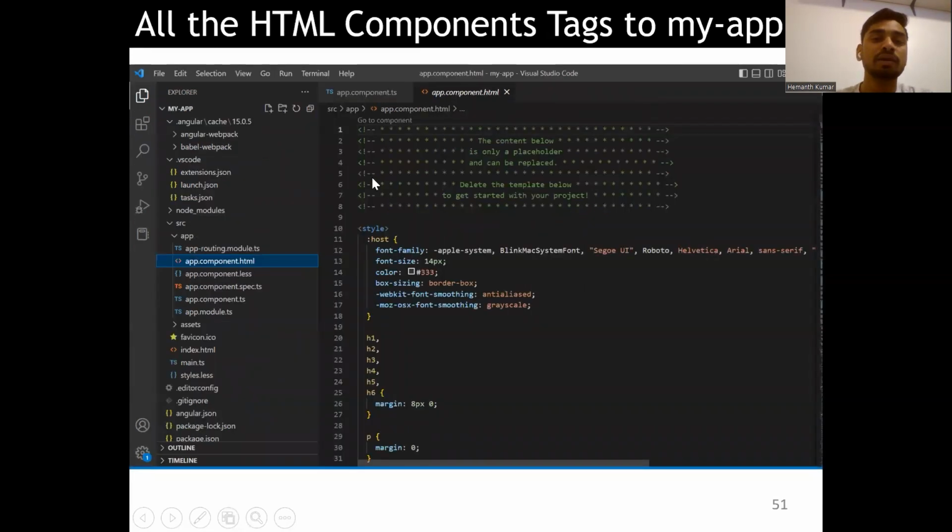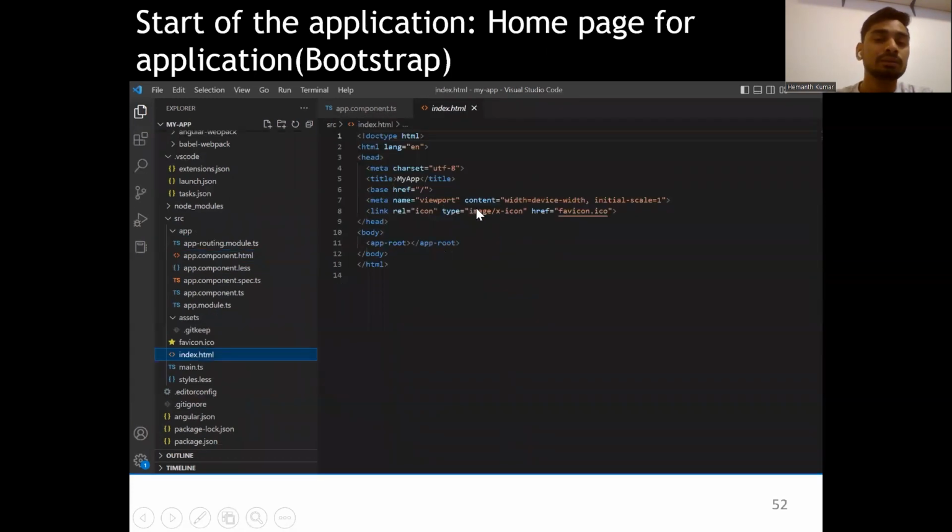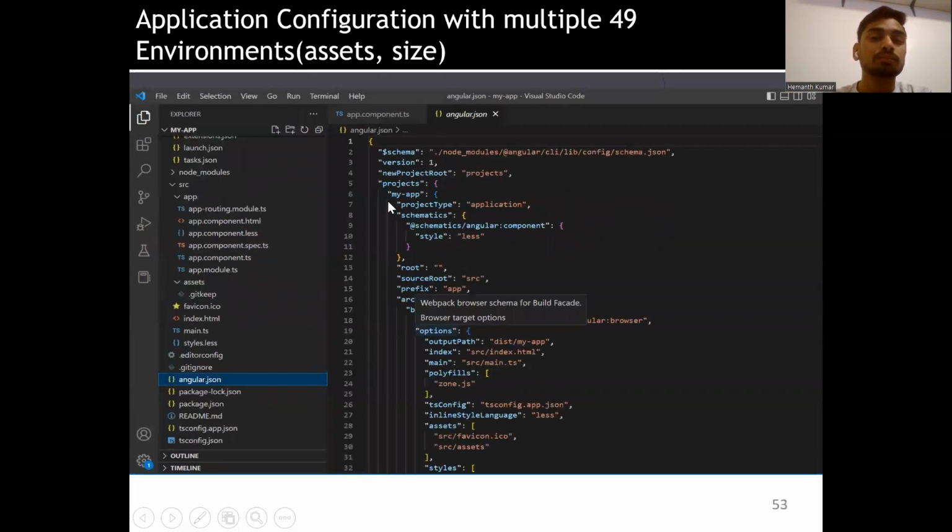And going here into the next slide, we have all HTML components for my application. And this is the app.component.html. Here we have all the HTML components. And going ahead to the next slide, we have the index for our application, index.html. Here we can write our code in the body. And going ahead to the next slide, we have application configuration. And here we have angular.json. These are the configuration for application. It's shown like this.